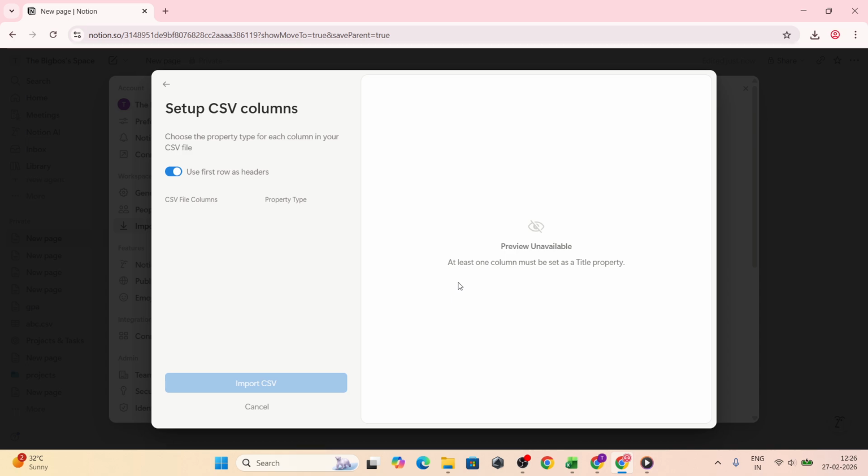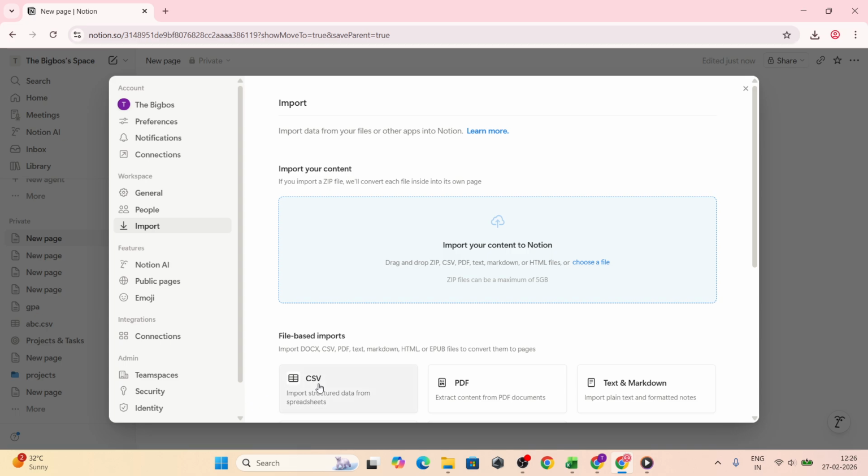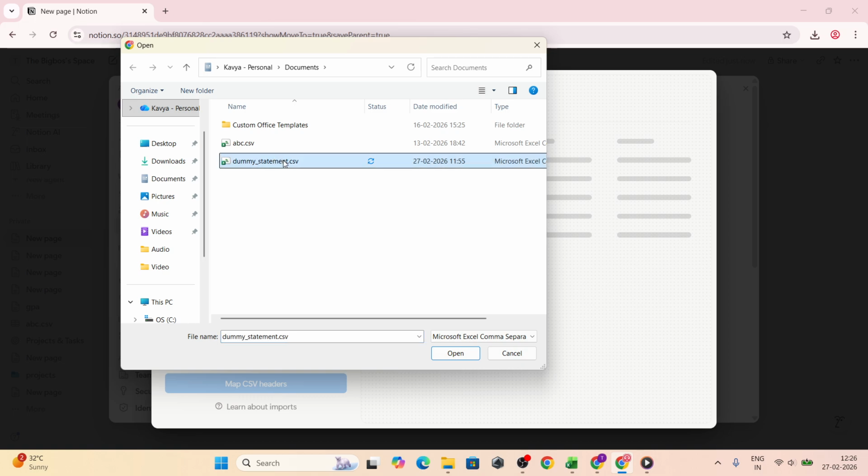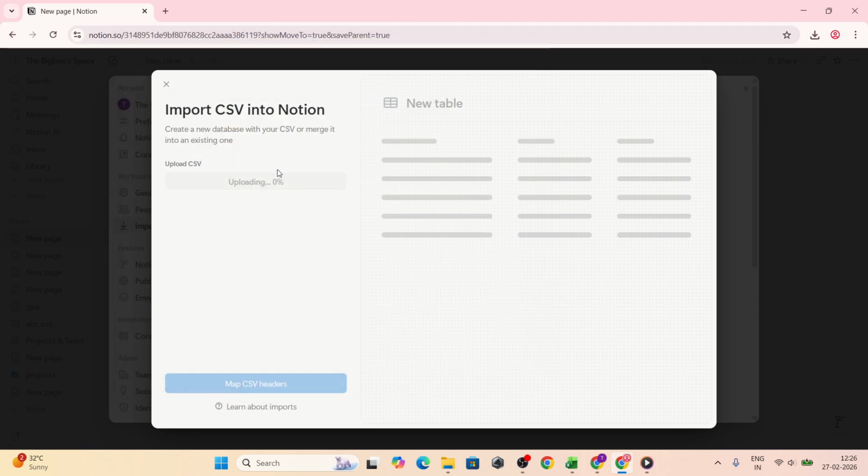If you already have a Notion database set up and you want to add these transactions to it, open that database, click the three-dot menu at the top right, and select Merge with CSV. This option appends the rows from your CSV into the existing table, which helps keep everything in one place and avoids recreating structure you already use.